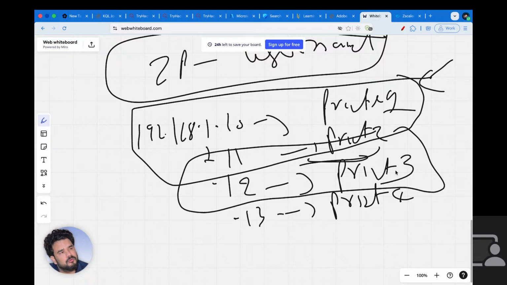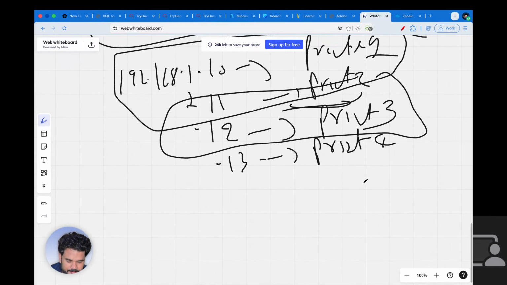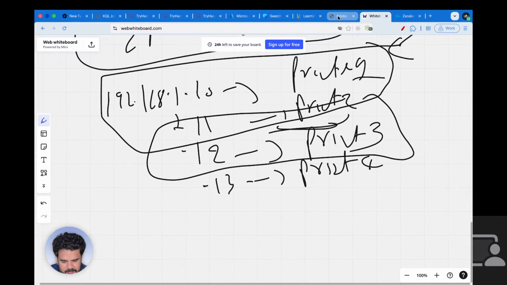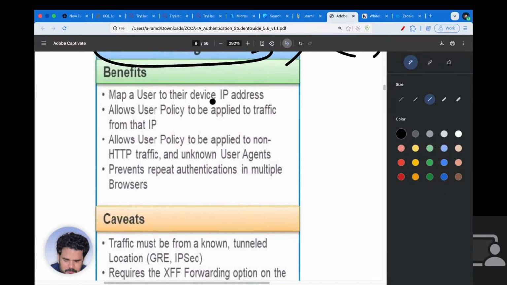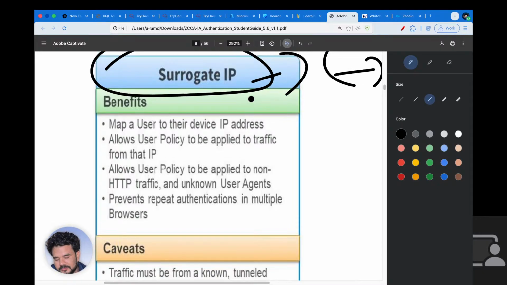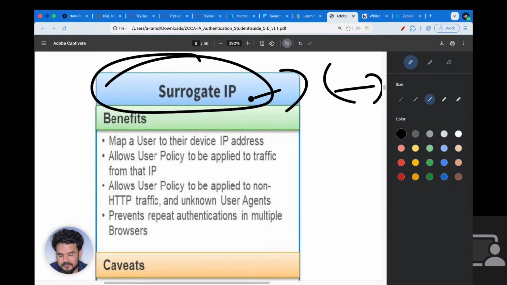And IP surrogate is only used in the case where the device does not support authentication. As I mentioned, your laptop supports authentication, your Android phone supports authentication, your MacBook supports authentication, but dedicated IoT devices, printers, CCTV cameras, do not support that authentication. So you can use IP surrogate. The benefit is that it maps usernames to their IP addresses, right? I told you, this is important, guys, for the interview perspective, this question.